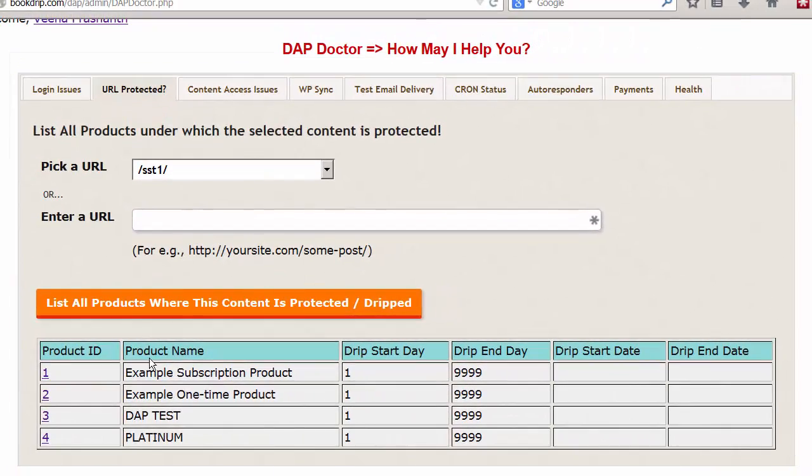It will give you a list of all the products under which this content is protected. It will also give you the drip setting of that content under that product, which could be different for each product. In this case, it just happens to be the same. So you can see this entire list here.